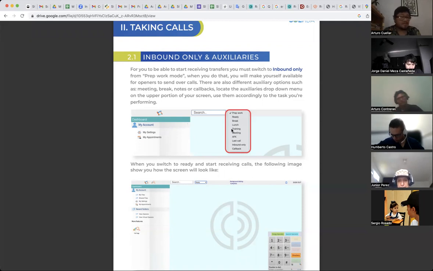Right. Let's continue. So on top of your screen, you have a drop-down menu for the auxiliaries. When you first log in, the system automatically assigns you to prep work. It means preparation work. But when you take calls, you have to go to ready.